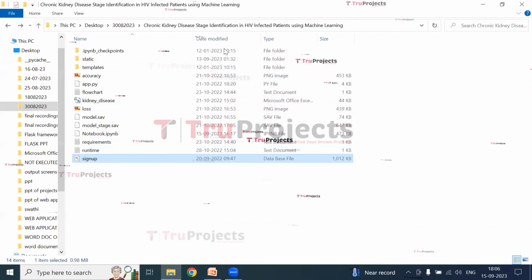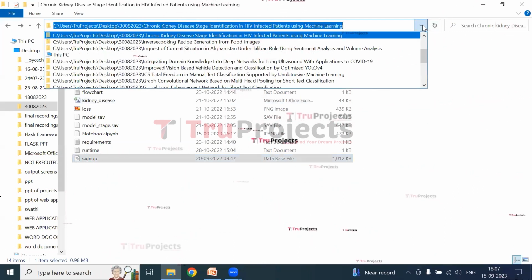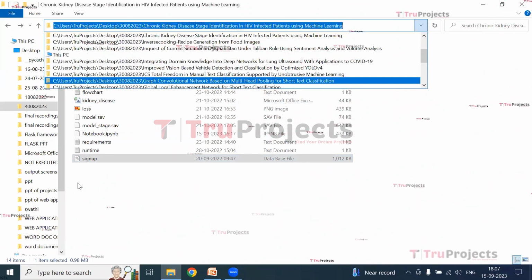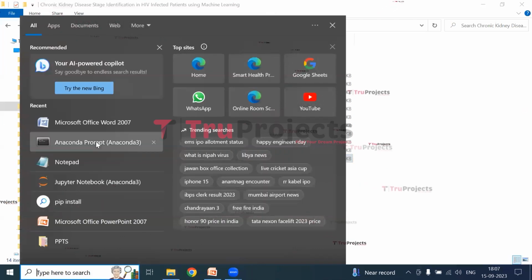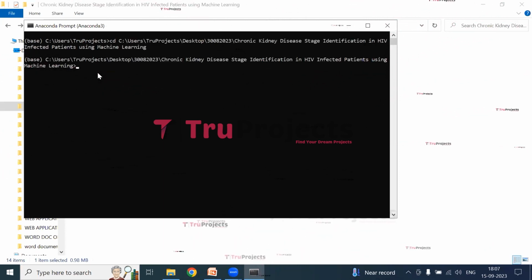First, we need to copy the path of the code folder from the address bar of the File Explorer. I am copying the path. Open the Anaconda prompt. Use the cd command followed by a space, paste the copied path and hit enter. This command is used to change the current directory to the code folder's path.